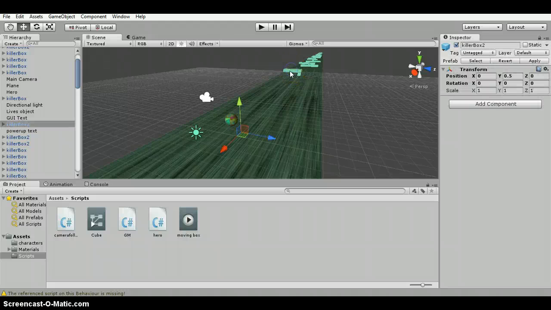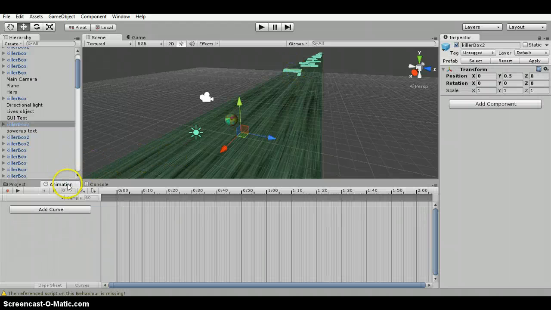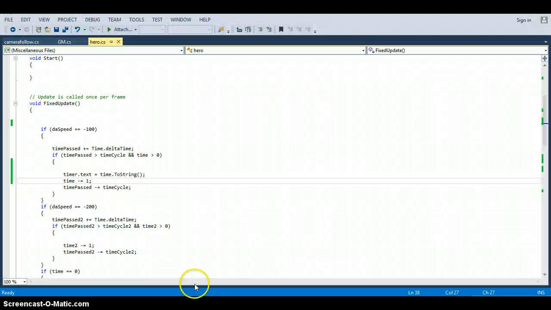The cubes are animated and move from keyframes made inside the animation feature of Unity. I will now move to the code and explain more about how the different features of the game have been made.